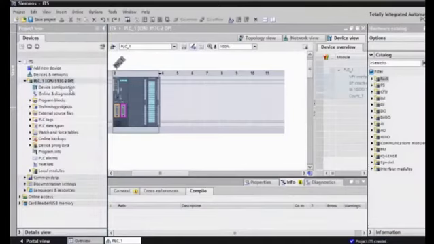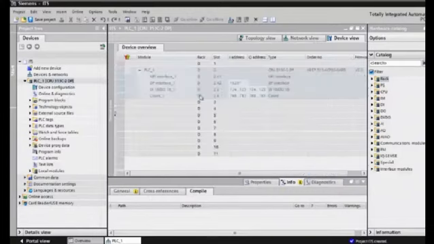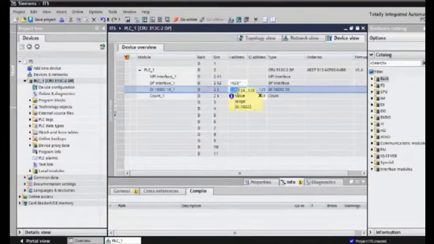Okay, this is the device configuration of the S7-300. We have 16 inputs and 16 outputs. We need to change the digital input and digital output addresses to start from 0, and the output to start from 0. Then save.